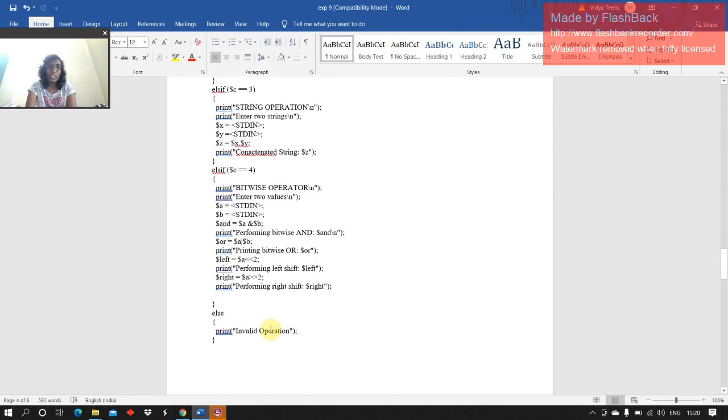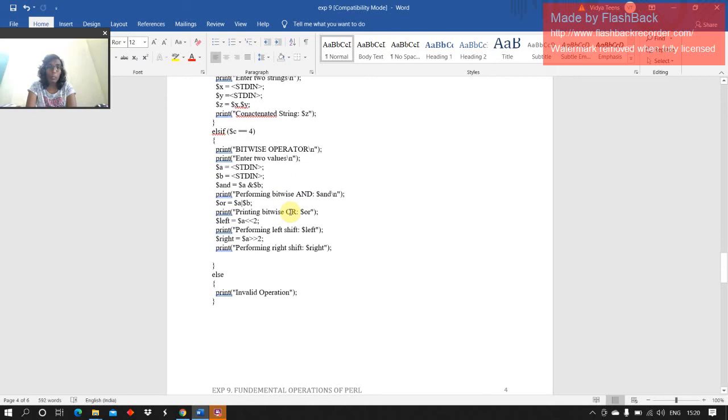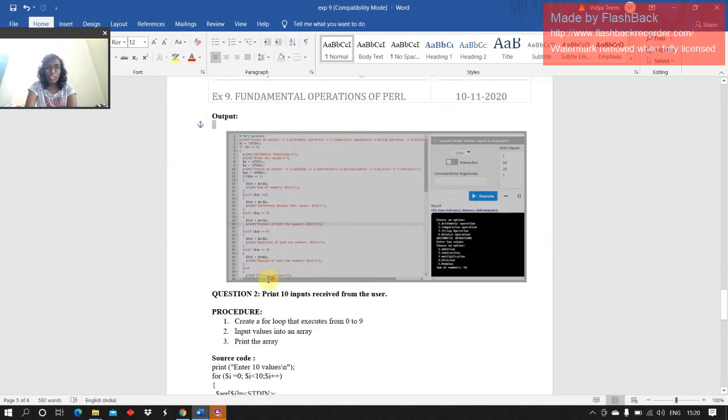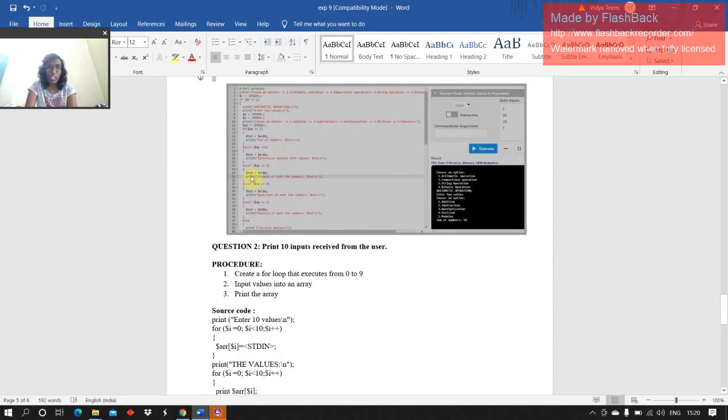If it's a string operation, I enter the two strings, concatenate them, and print both strings together. If it's a bitwise operator, we have left shift, right shift, bitwise or, bitwise and, and so on, and I perform these operations. So here we can see the output of it. Here I have the total program, and I execute it, and here we got the output.